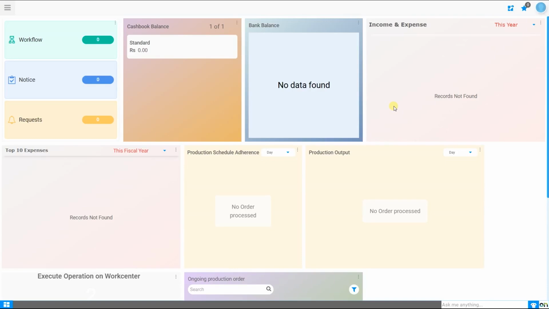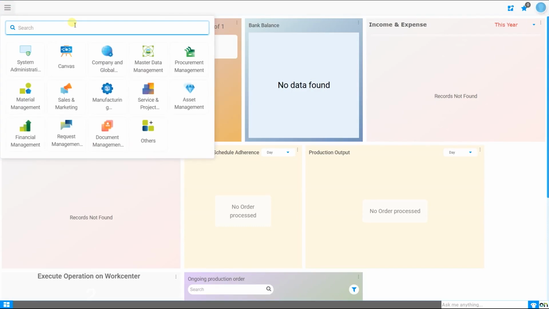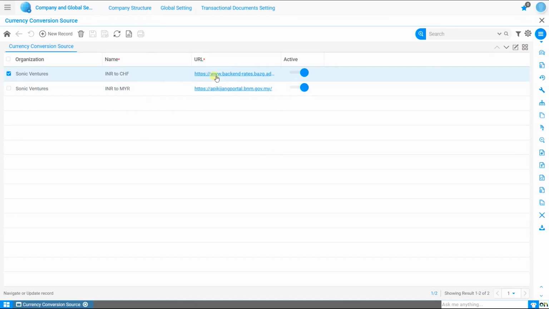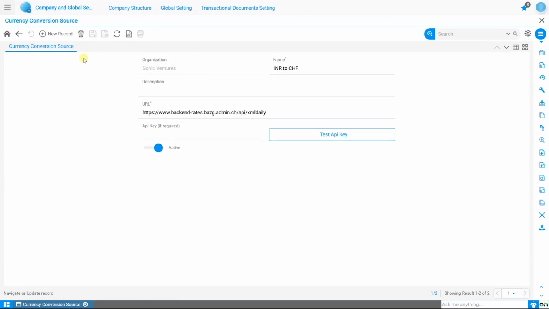The first step is to configure the API or website from which exchange rates will be pulled. Navigate to Company Global Settings and open the Currency Conversion Sources window. You need to define the currency conversion source. In our tenant, it is pre-configured for demonstration purposes. However, each environment must have its own conversion URL or API key, as most API keys are paid and environment-specific.